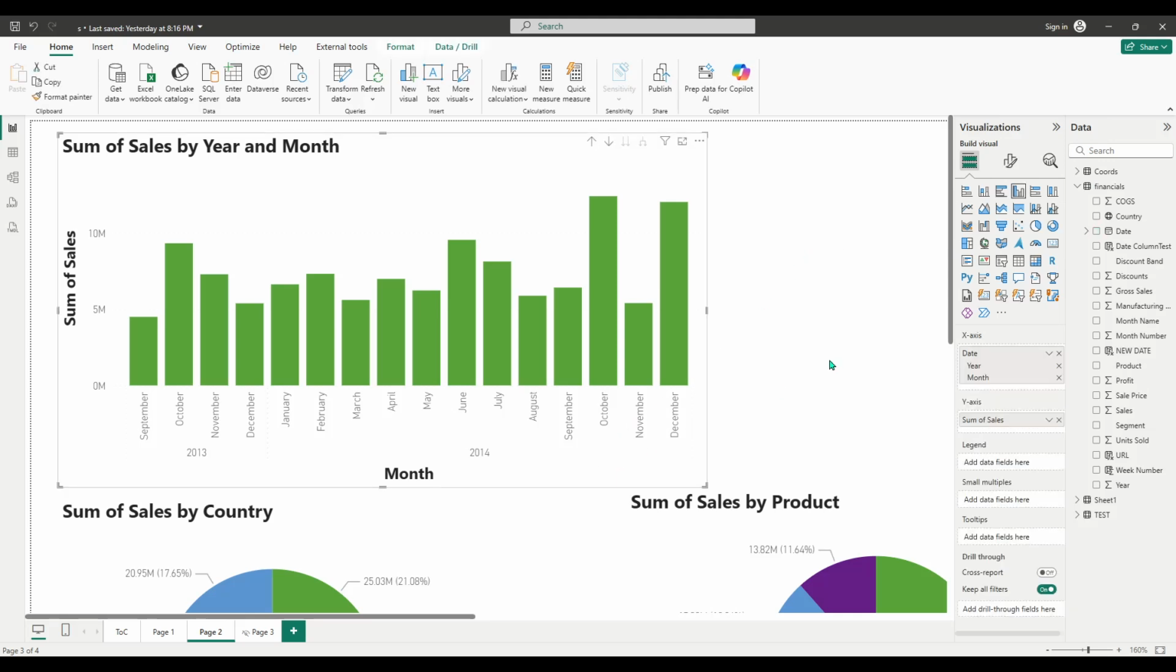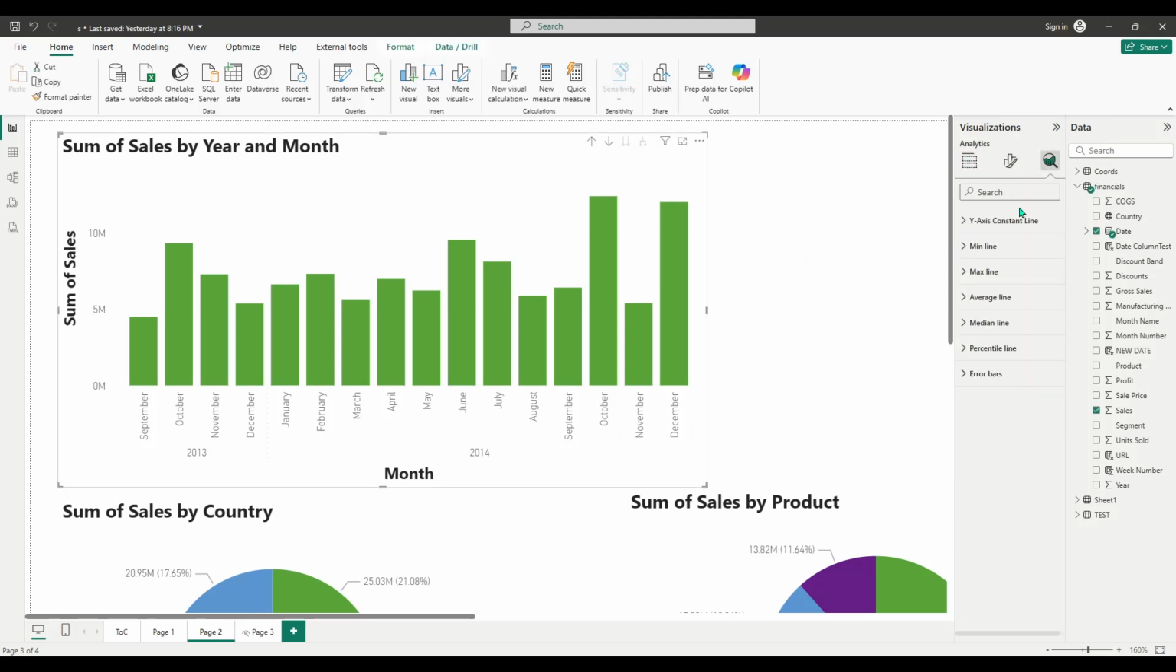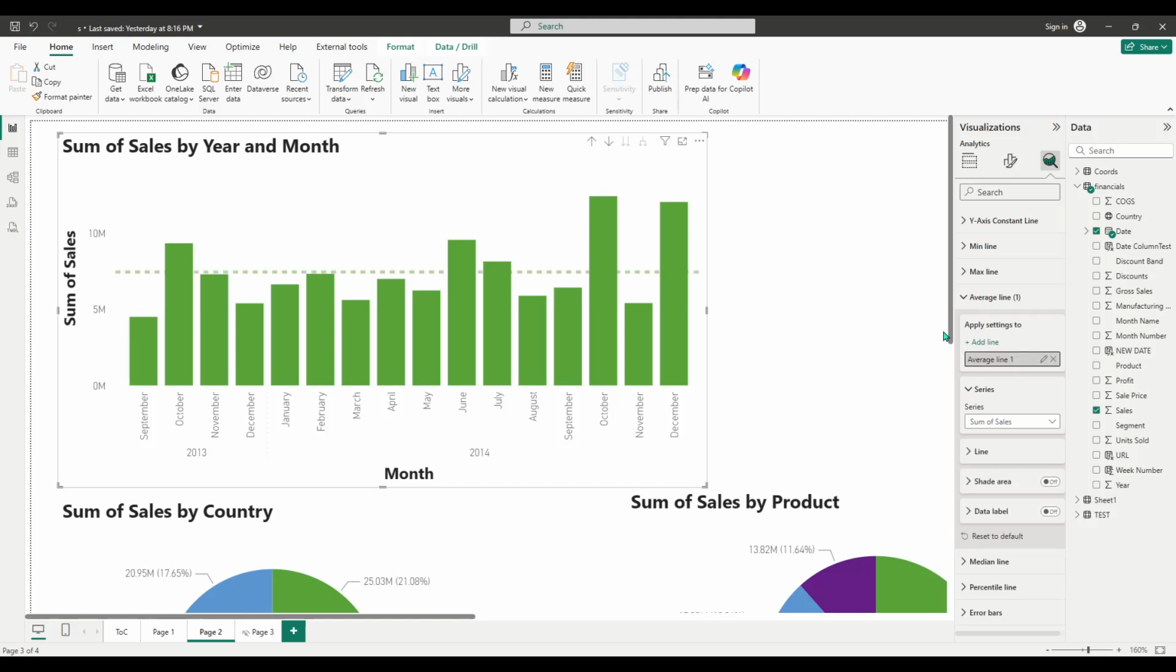Within that Analytics section, look for the Average Line card. Expand it, and then choose Add Line. As soon as you add it, Power BI calculates the mean based on your data and draws a horizontal line across the columns. This line sits directly on the visual, so viewers can instantly compare each bar against that average value.